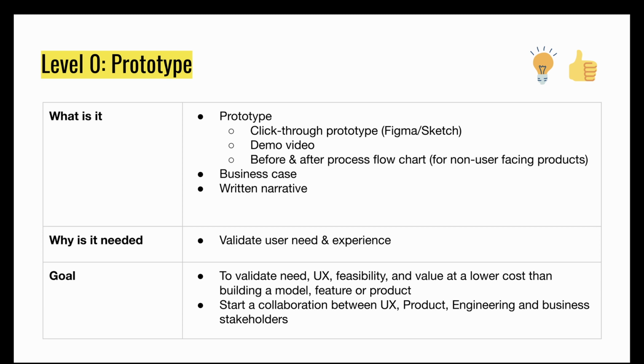Prototypes can have various levels of fidelity, but if we're talking about a mobile app or a website, we usually create a clickable prototype using Figma or Sketch to make a demo video of a user journey. If we're working on a model or an algorithm for the backend or building a model to improve a business process, you can create a flowchart that shows how the model will improve existing processes.